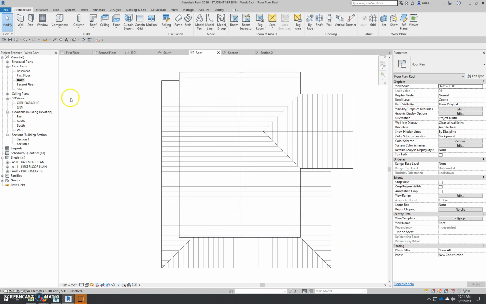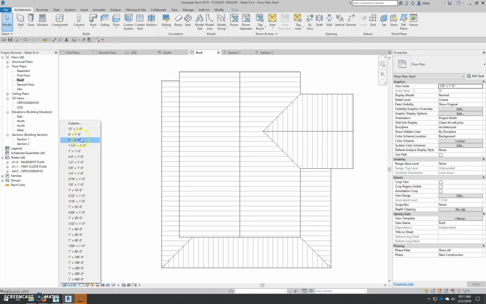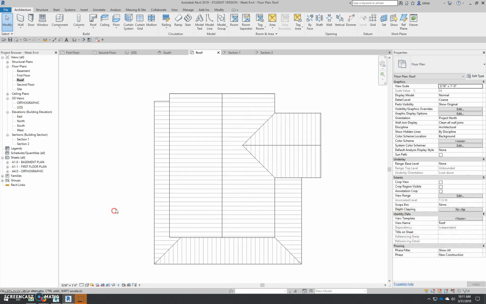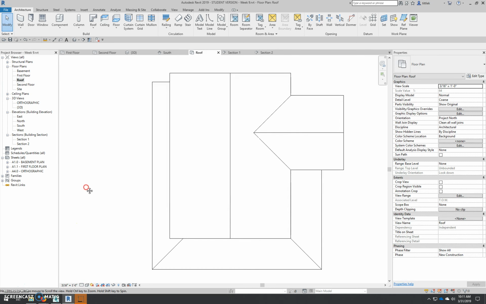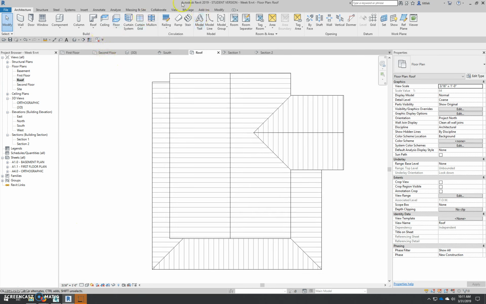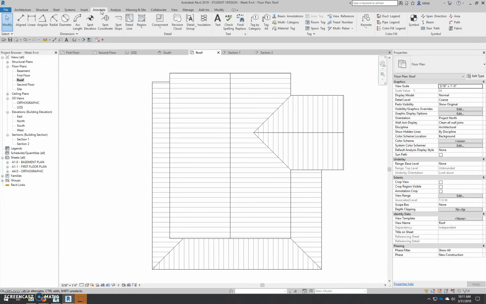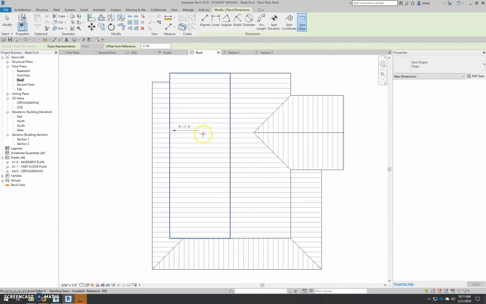So to do those, that is an annotation. So first, we're going to make sure our scale is correct. Now with Revit, you can always do this after the fact. It's not like AutoCAD. It's not as selective about what it makes a certain scale. So 3/16. And we're going to go to the Annotate tab, and we're going to click this button here, Spot Slope. And if you hover over a roof, it simply gives you the slope with a little slope arrow.